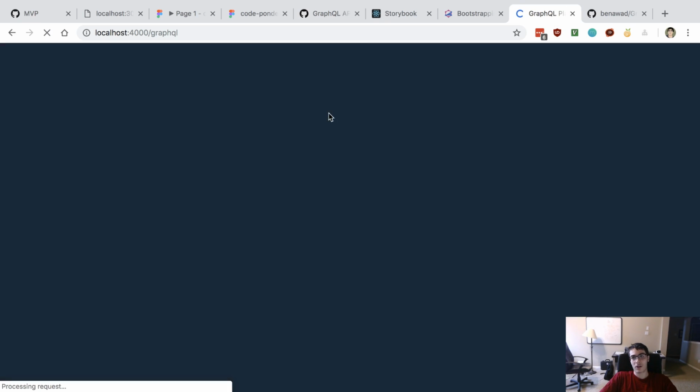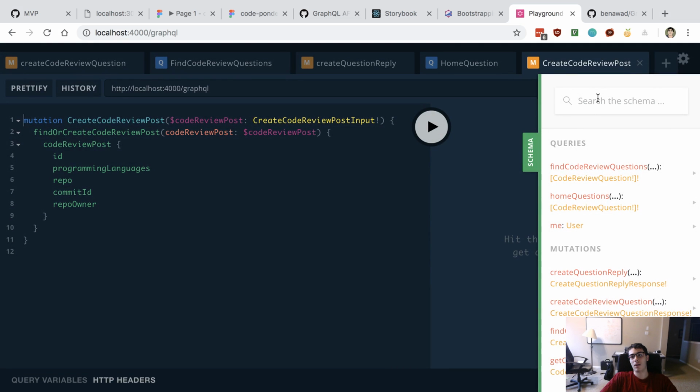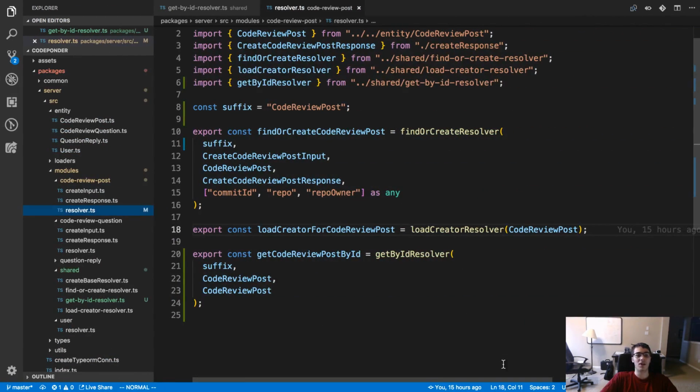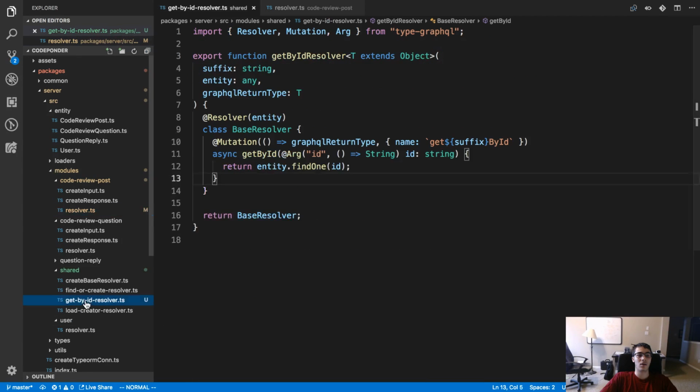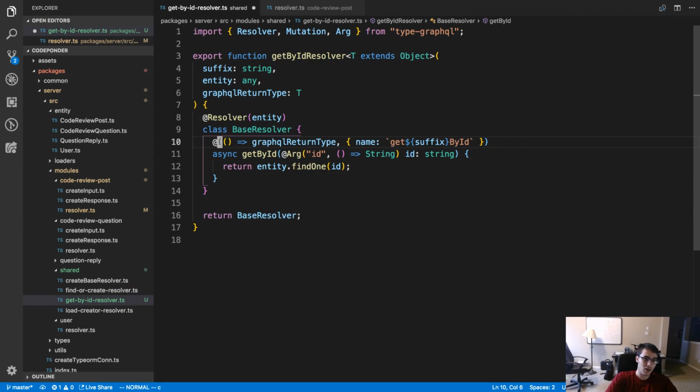So now our schema should have a new type in it. Alright, but it should not be a mutation. So let me change this to a query.